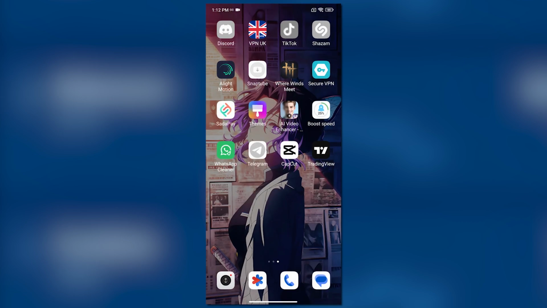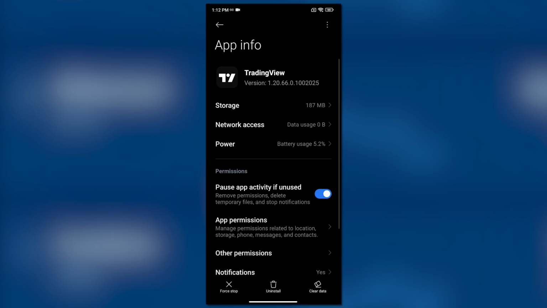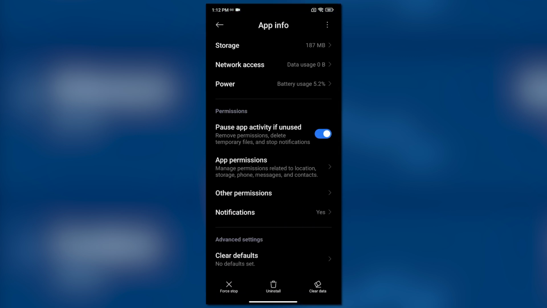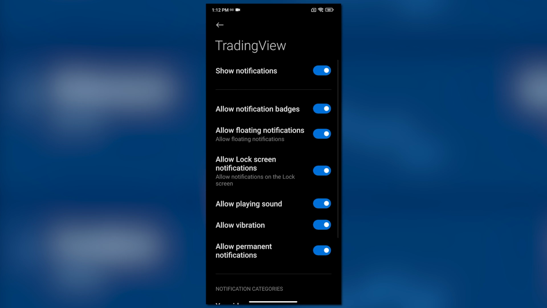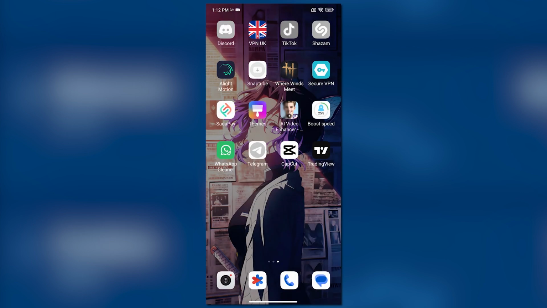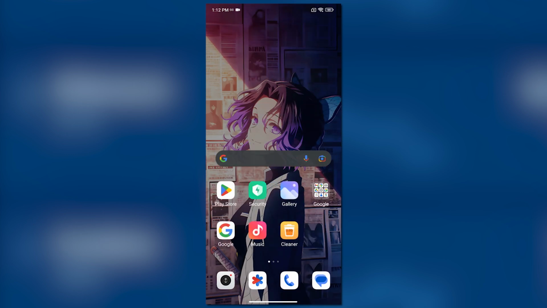After that, verify notification permissions for TradingView on your Android device. Go to Settings > Apps > TradingView > Notifications, and make sure notifications are allowed. If notifications are blocked, the app may trigger alerts, but your phone won't show them.